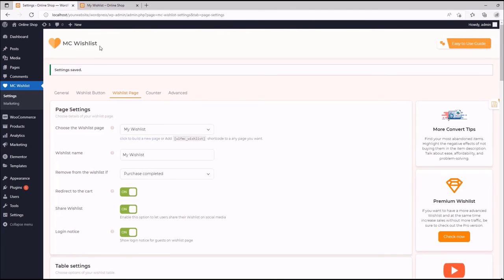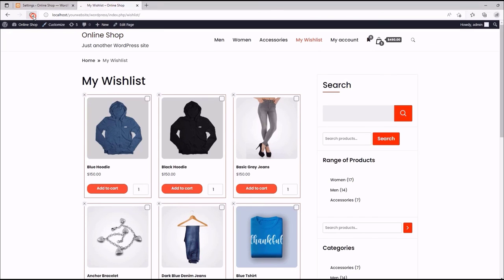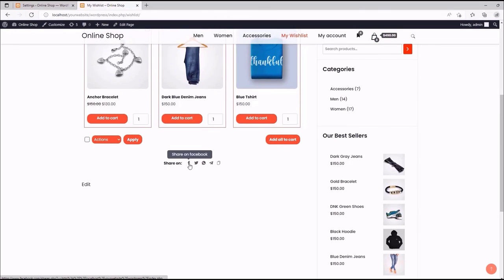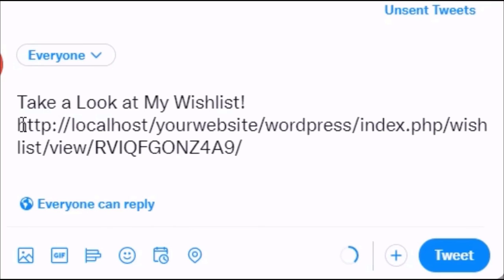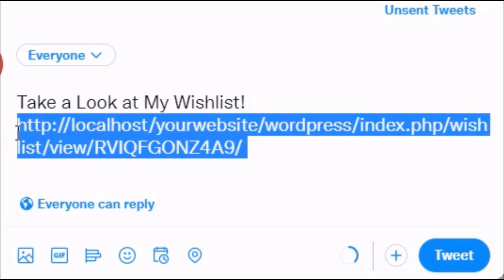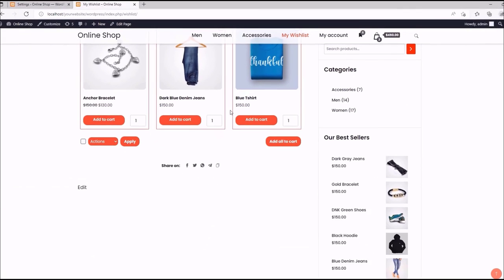If we get back to the website and refresh to see the sharing icons, some icons have been deleted, for example Facebook Messenger or email, and we have Facebook, Twitter, WhatsApp, Telegram, and the sharing link. Now let's try one of these options and see how they will perform. For example, Twitter. Here you can see the title is what we chose on the plugin, take a look at my wishlist, and the link under the title will direct people to your wishlist on the website.